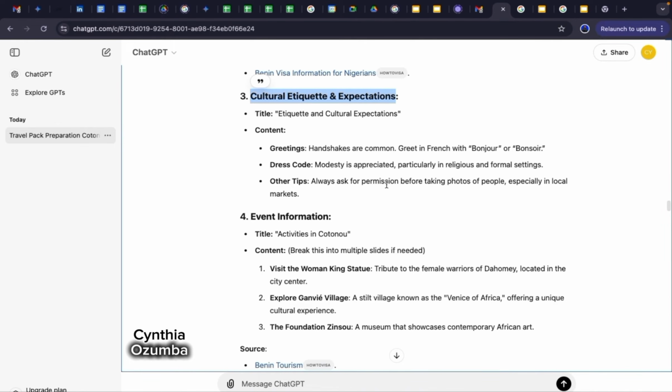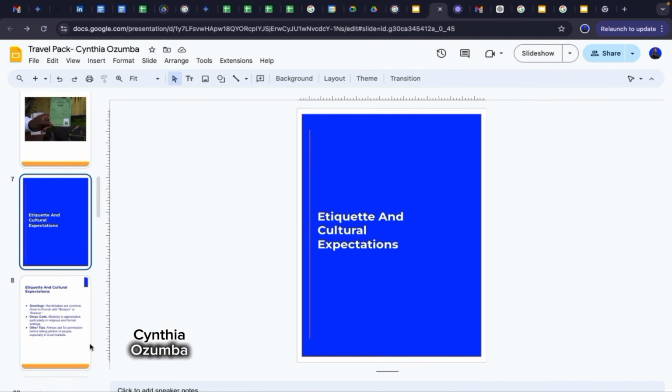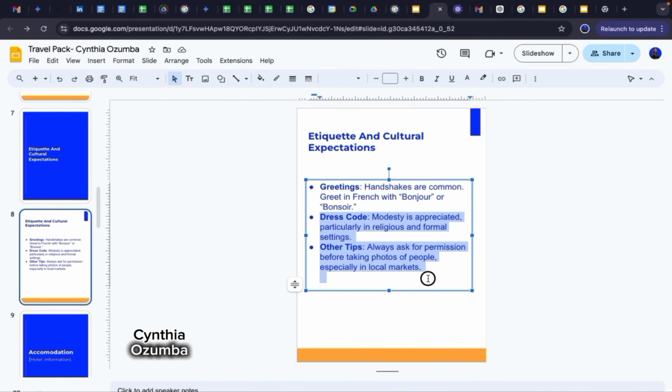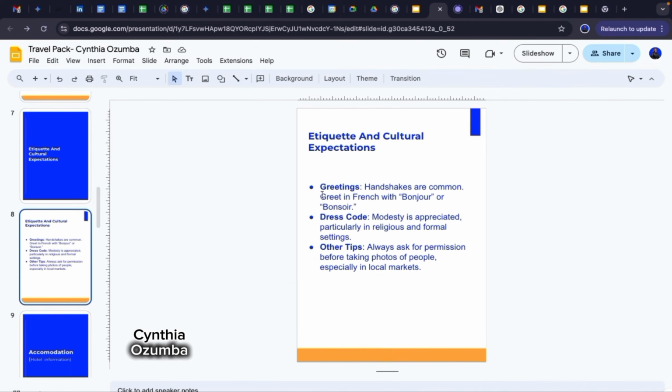So he's telling me, please, take permission before you take photos. And of course, I got the information. I went back to my Google slide and I populated it. What did I do? I just gave it a simple title and then bulleted it. How to bullet your stuff is you click, once you paste your information here.